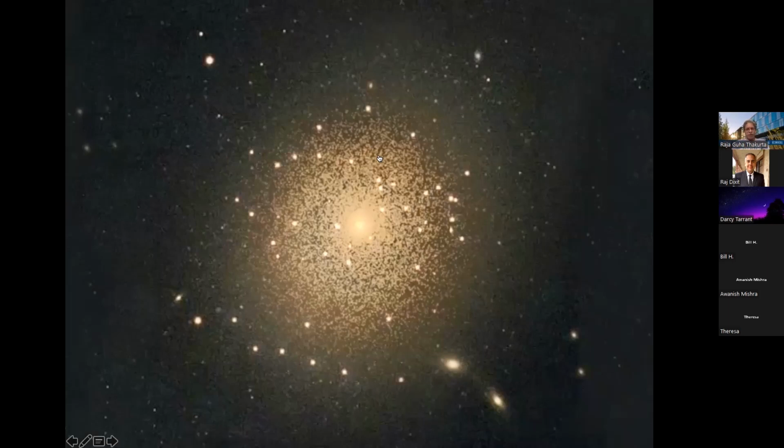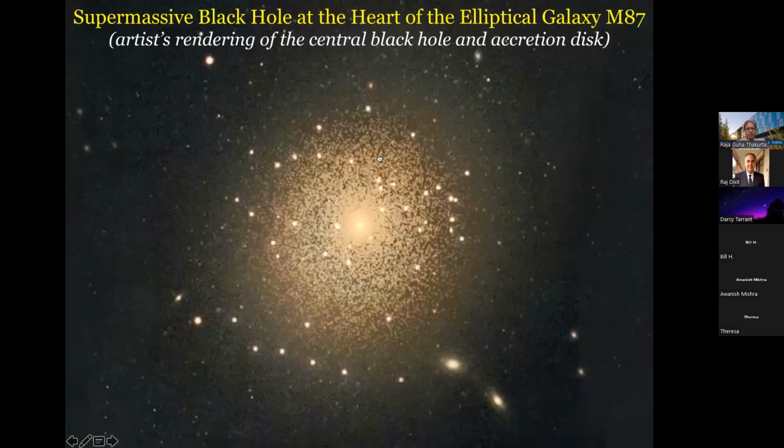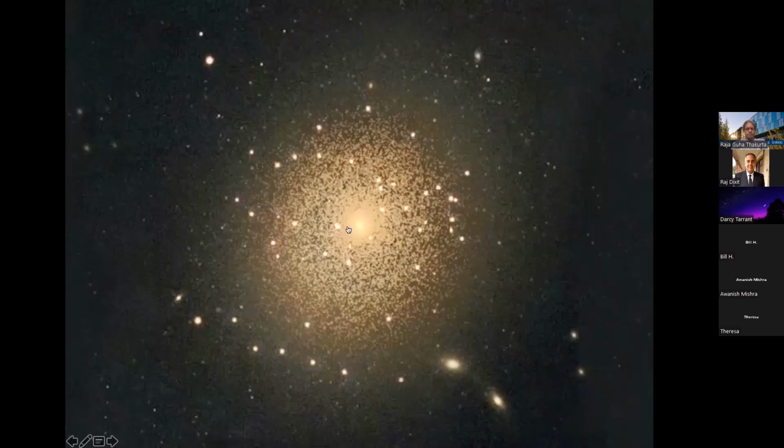Okay, so this is a giant elliptical, M87, Messier 87, and you've got a supermassive black hole at its center. We can't see it directly. We can study its effects. And I want to be a little careful about what I mean by that. So we're going to zoom in here.